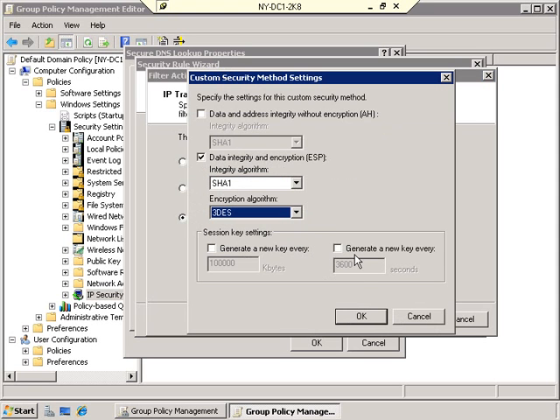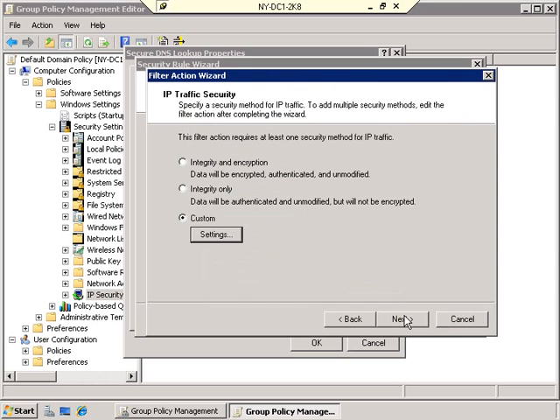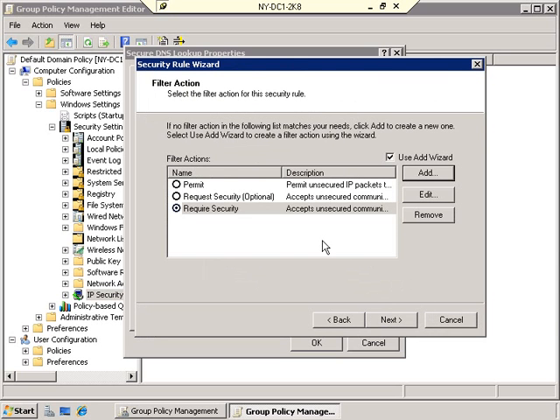I'm going to go ahead and cancel out of this right now because I just wanted to show you we can get real detailed with this. But typically, unless you have real isolated scenarios and you are working as a very detailed security engineer, you're not going to mess with any of this. You're going to pick one of these three. So we're going to say require security, click next.